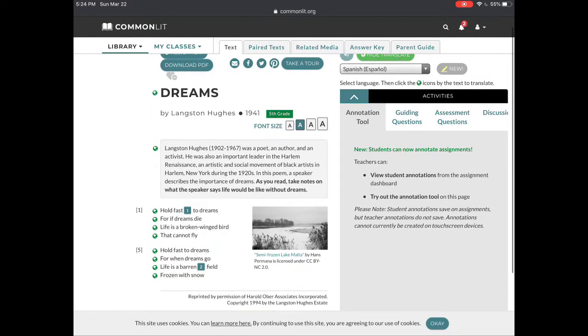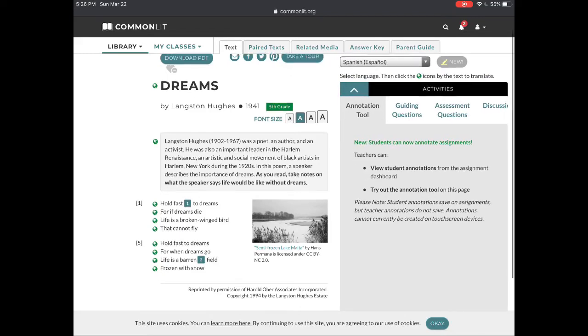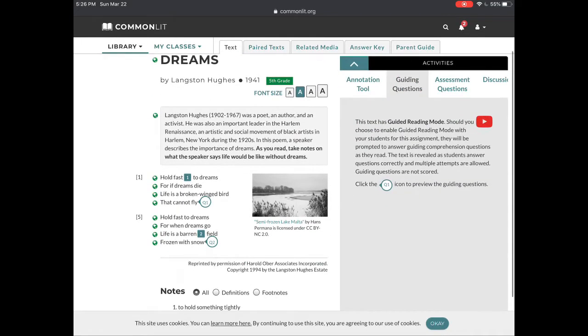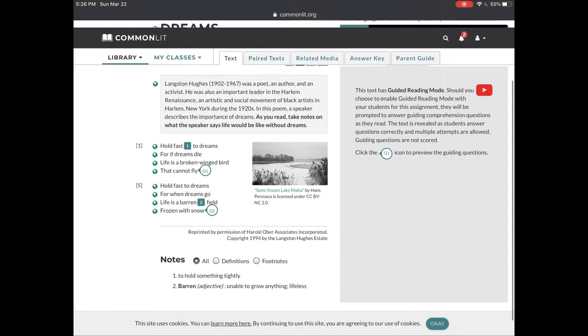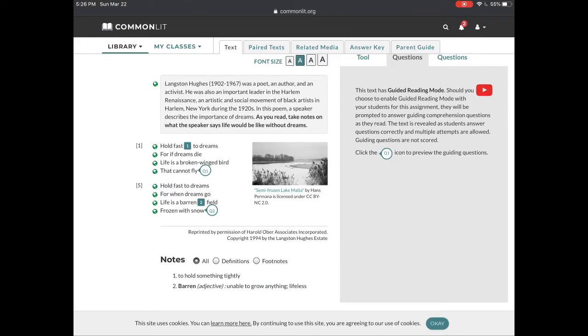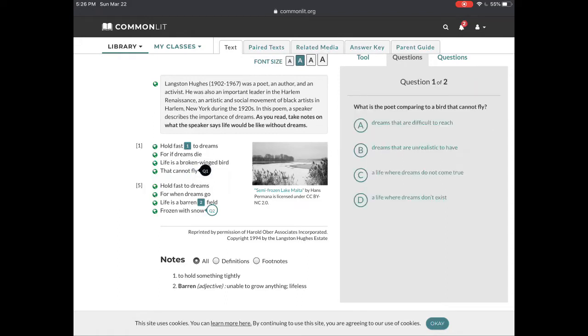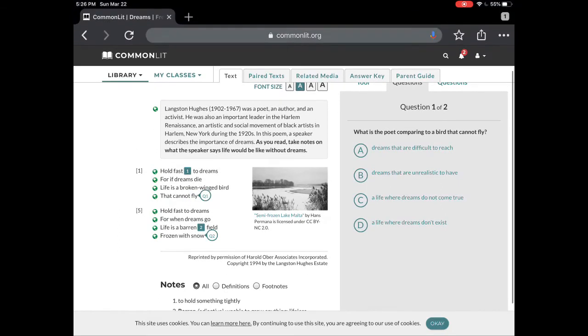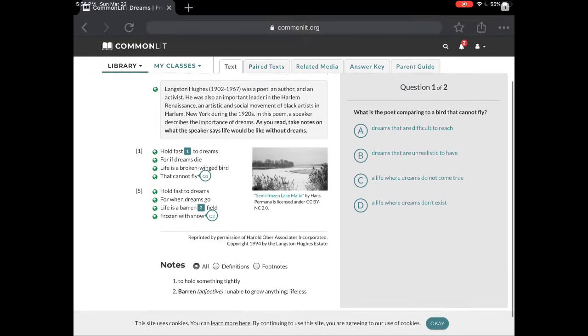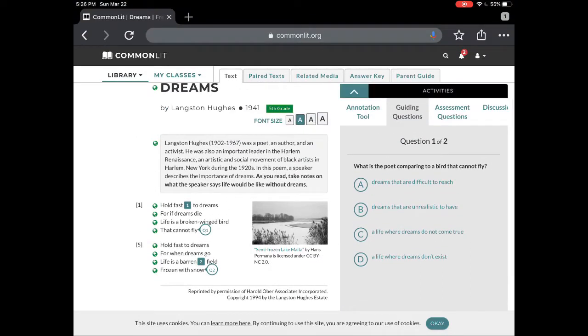On the other side, you have an annotation tool that only works on Chromebooks, not on touch screens at the moment, but it's really nice if your kids are working on Chromebooks. It has guiding questions you can turn on during the assignment process, and that will blur out the rest of the text. They can only read up to the first bubble here, the Q1, and then they'll have to answer a question about what they just read to ensure they understand it before they move on. You can put that on if you want to use that, or you can turn it off for your students and just let them read the whole text all the way through.